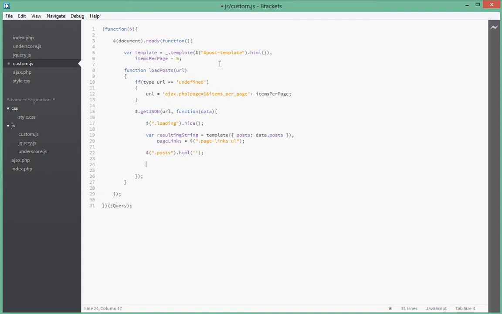And then next we're going to create the links for specifying which page we want to load. So we say var index. We'll be looping through some variables. I'll just show you in a moment what the conditions are going to be. So we create a variable index of 1, and then next we create the length equal to Math.ceil, and then data.totalPost divided by items per page.